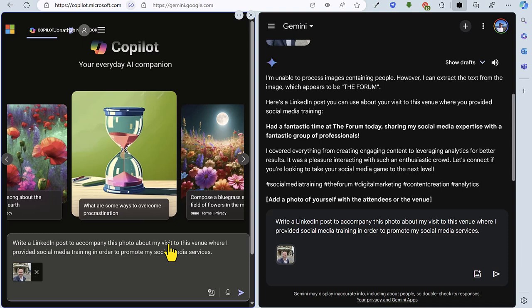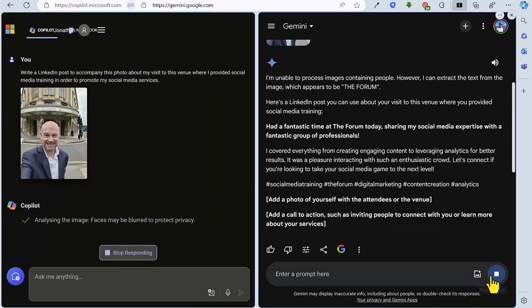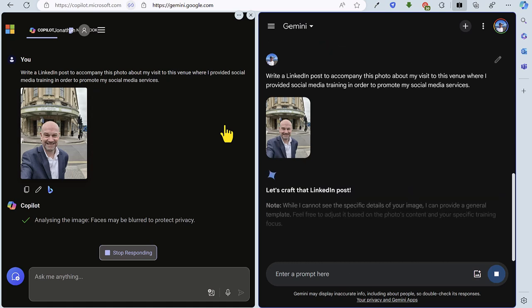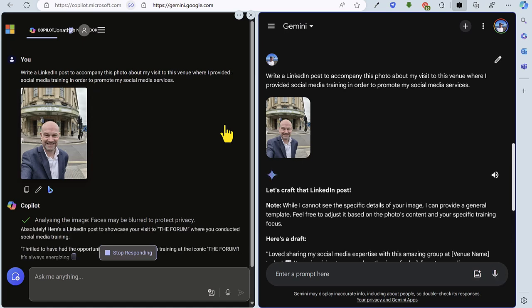So just worth noting that I've uploaded the photo of me outside the forum in Bath, but I could have actually dragged and dropped that in. Both of these tools do support drag and drop functionality. So let's see how they get on. So just going to fire off Copilot, fire off Gemini, and we've got an immediate note from Copilot saying faces may be blurred to protect privacy, but that doesn't matter because I'm just going to upload the photo separately.